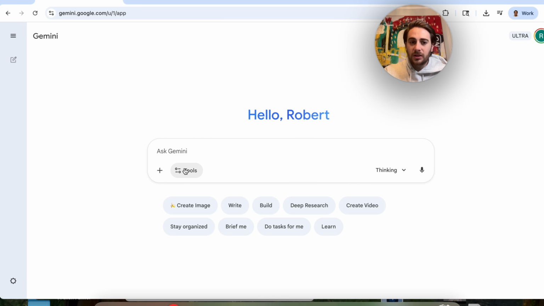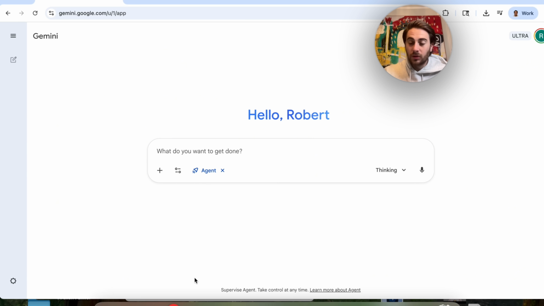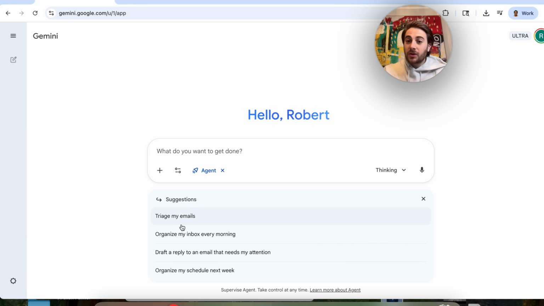We can see right here, it says new, try to actually get this to book you a dinner reservation or something along the lines of that. But I wanted to do something crazier. So what I'm going to do is click on agent, and I'm going to say, please let me, actually, before I do that, I wanted to show you some suggestions that come up here. Organize my inbox every morning, draft a reply to an email that needs my attention, organize my schedule this week, triage my emails. Again, it's going to be all things around the different connectors that it has, and it can also browse and access the internet for you.